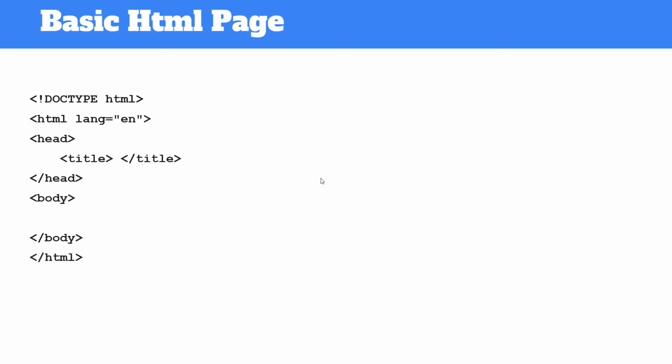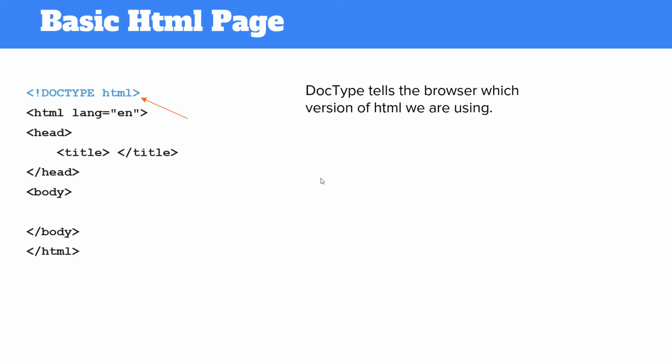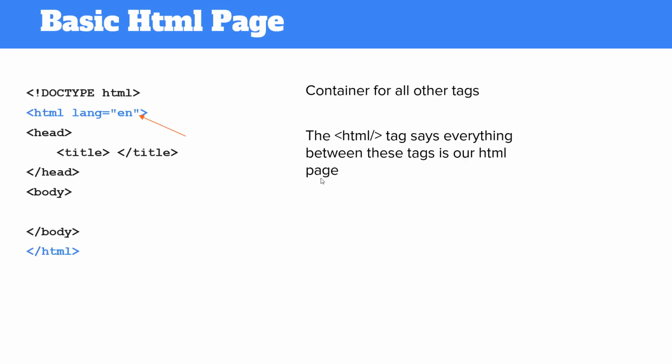We can see we have the mandatory syntax that we have to use when designing your HTML page. Let's break this down into parts. First, we can see we have the doctype. The doctype basically tells the browser which version of HTML we are using. In our case, we are using HTML5, which is the latest HTML.